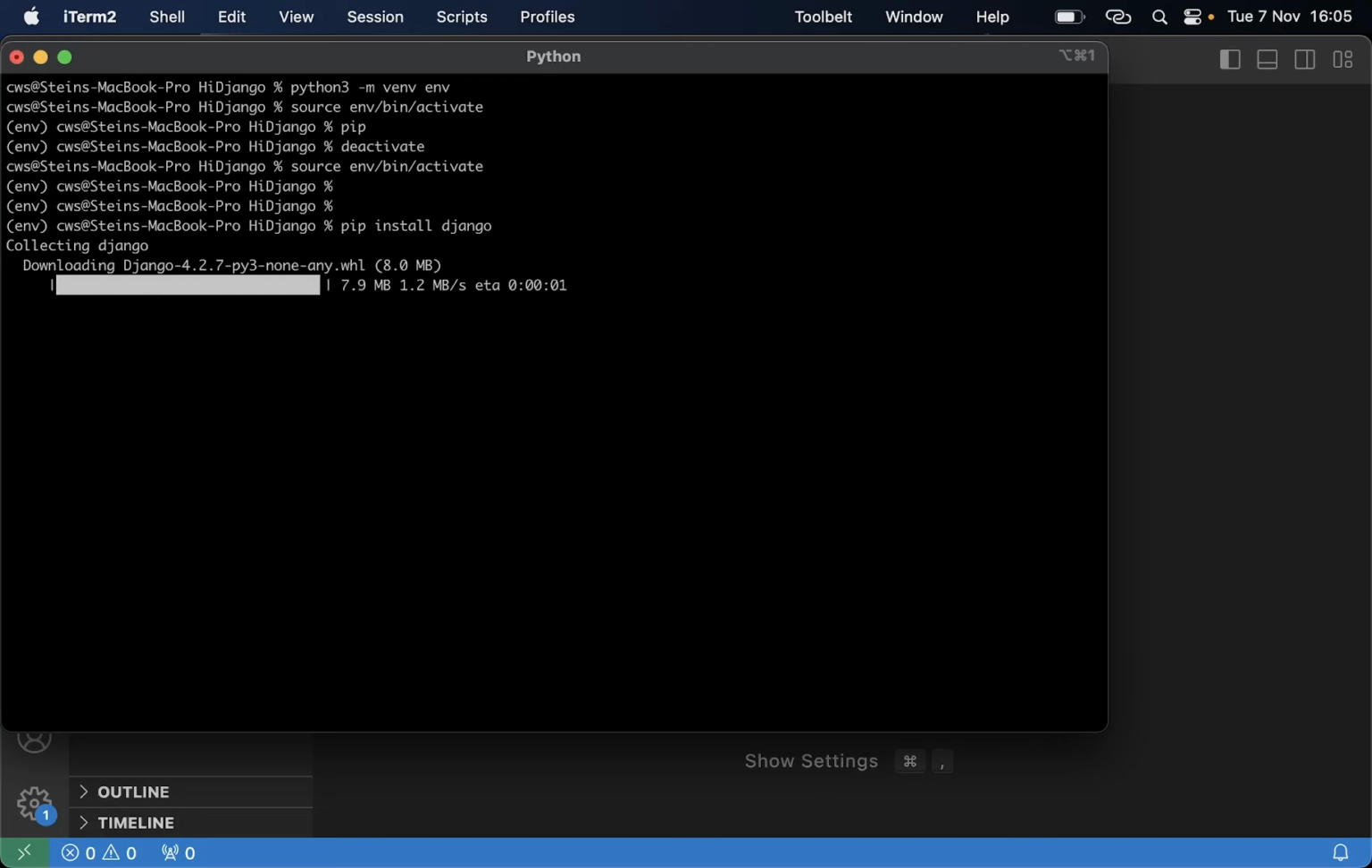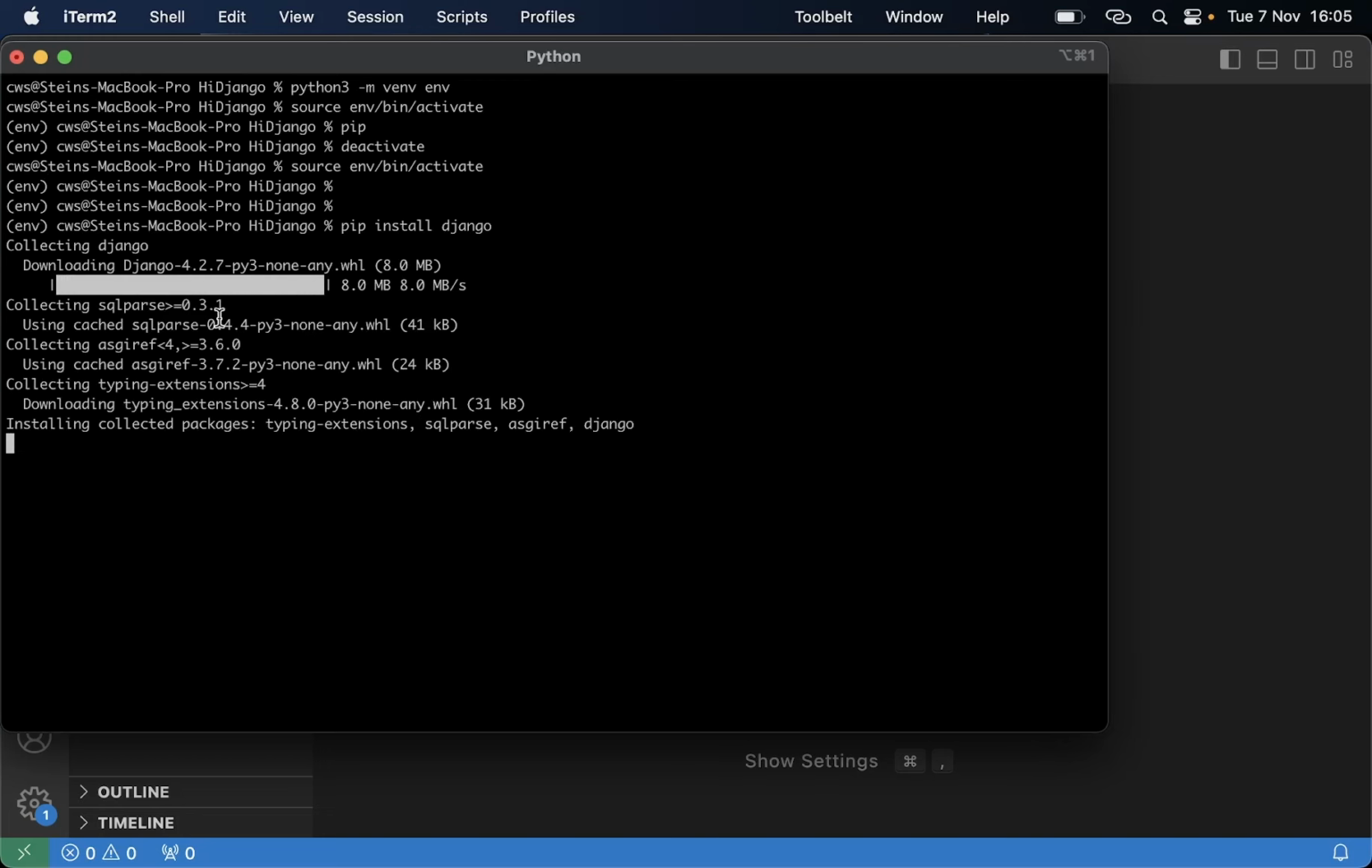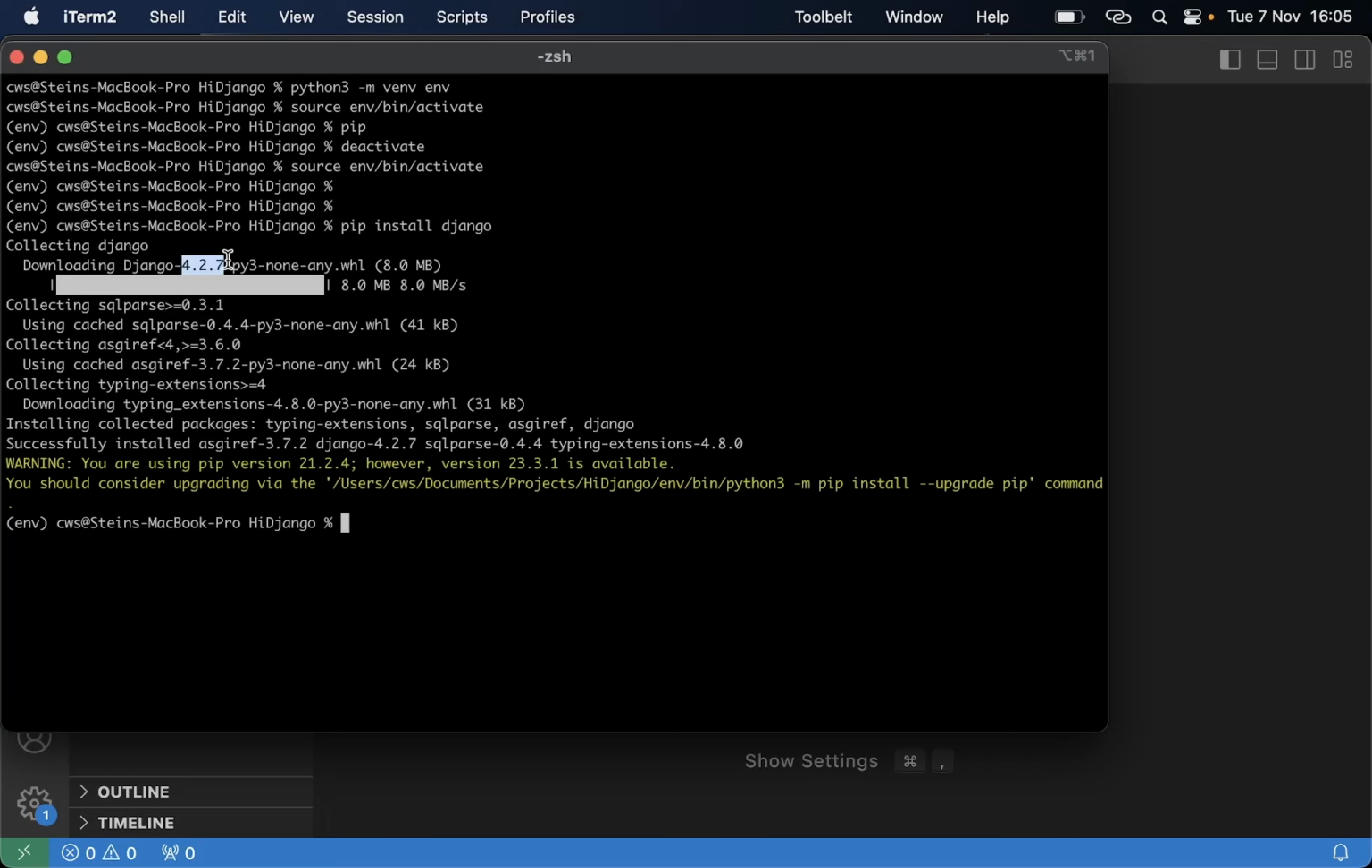This will then install the newest stable version of Django, which currently is 4.2.7. Don't worry if you have a slightly older or newer version. As long as you have version 4 or maybe even 3, everything here should work.